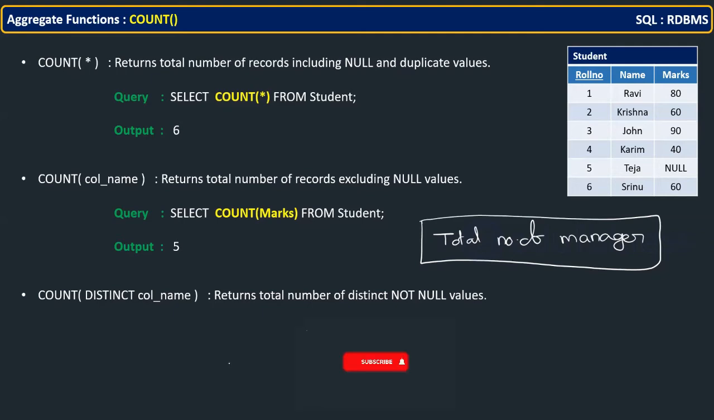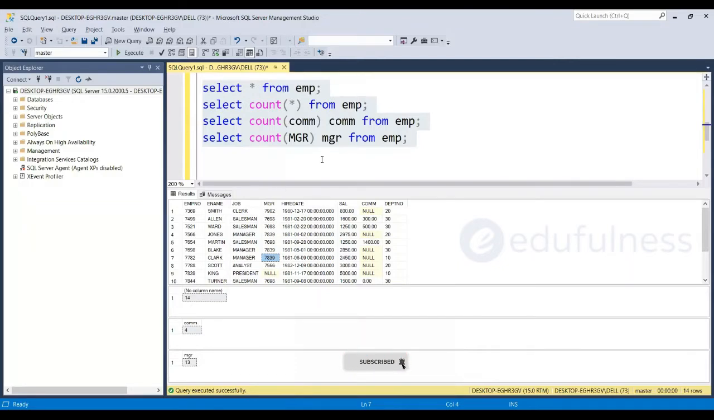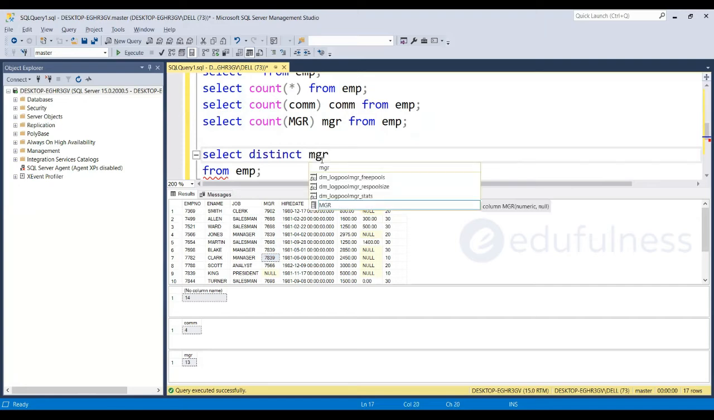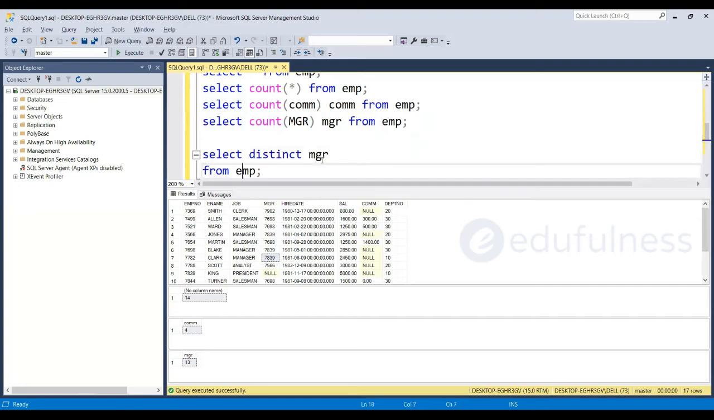Okay. Now let us see. We need the total number of managers actually. So you can go like this, right? Select from EMP. Let us come to the select clause. Now suppose if I give distinct MGR, what are you getting here? Tell me. Select distinct MGR. If I give that, what is the output?